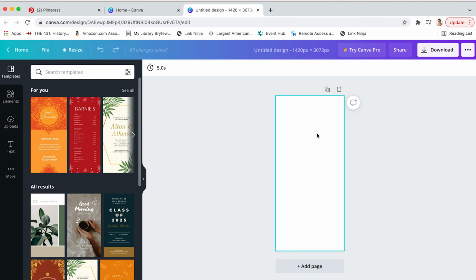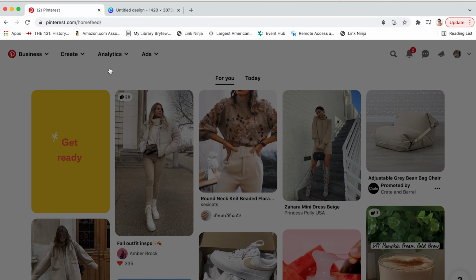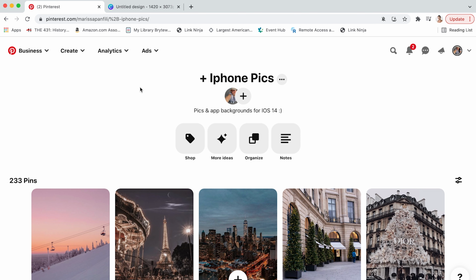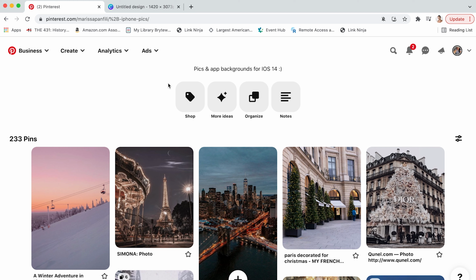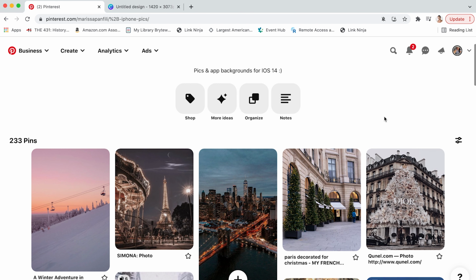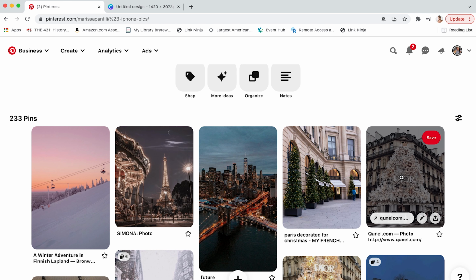So what we're going to do is go on Pinterest and look through photos. If you go to Pinterest and go to my page, which is just Marissa Panfili, and click iPhone pics, I already have some wintry photos saved if you want to use that. So let's just begin.